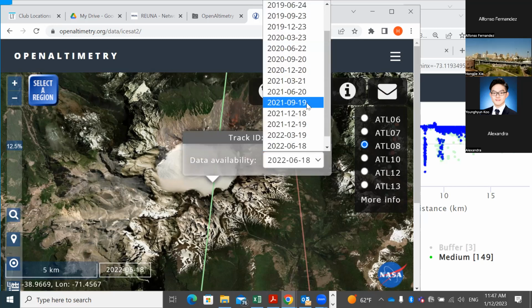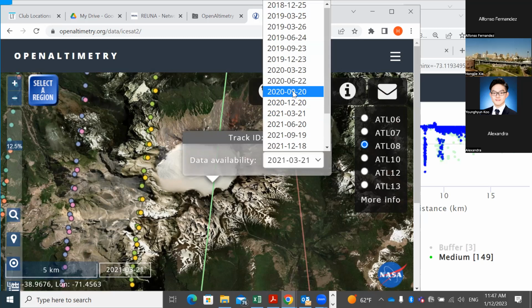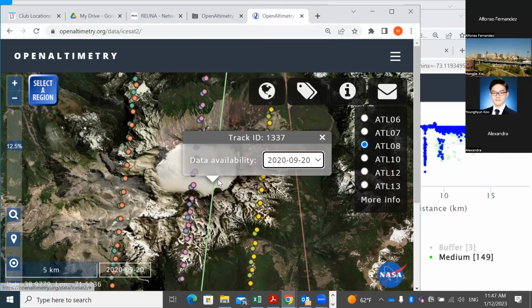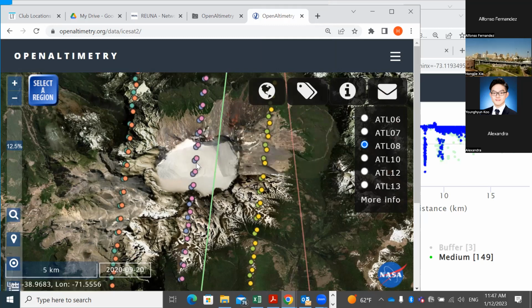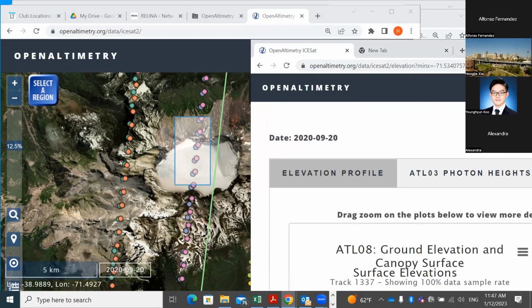Okay, yesterday we looked at which data set? That might be this one. Oh, this one is a little bit away. So this one. Yeah, this one was very good. We looked at it yesterday. If we just select this region, we see the elevation.